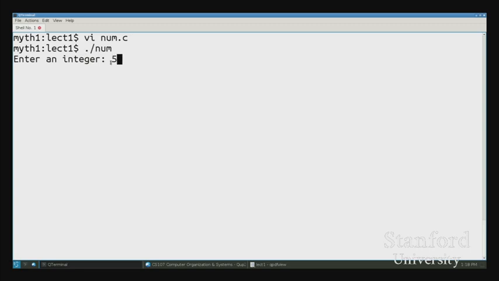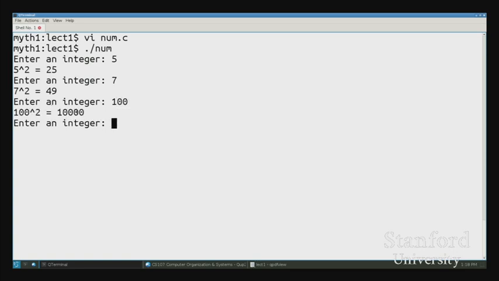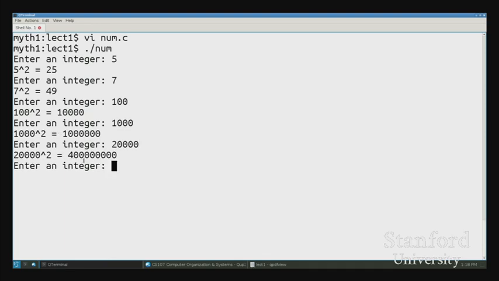Maybe this seems a little underwhelming. I'll put 5, and it says, hey, guess what, 5 squared is 25. And hopefully you feel pretty good about that. You put in 7, and you get 7 squared is 49. You put in 100, you get 100 squared is 10,000. And you're like, yeah, whatever, okay, we learned this in 106A, right? Like, that's cool, that's fine, okay, we put in 1,000. Yeah, I'm kind of bored now, right? Like, I don't know, 20,000. Wow, like, what are you even doing, dude?